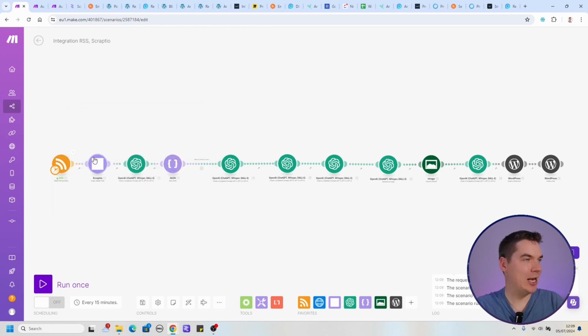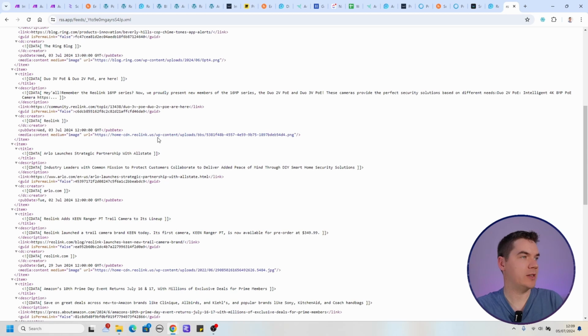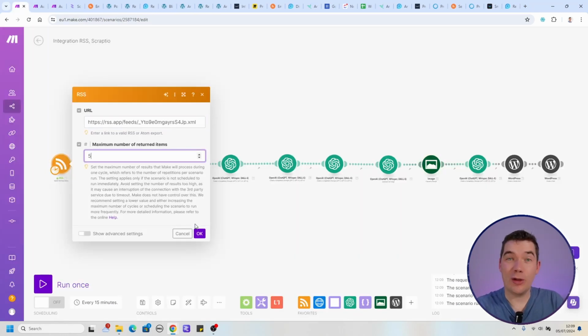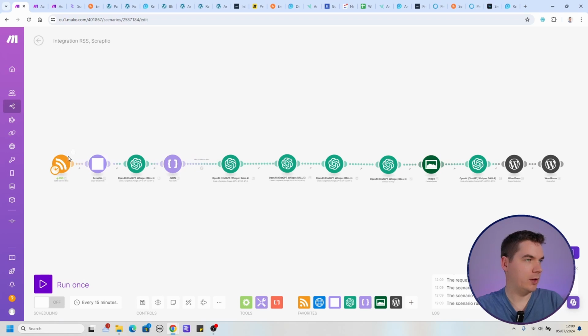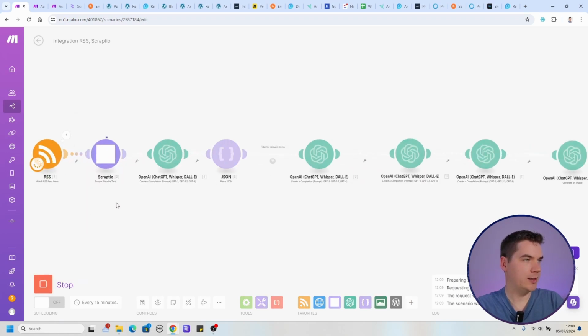Now it is limited to 5 here. If you click on the actual RSS feed, there's probably more than 5, but we'll just pick the top 5 just to see how they all look. So we have 5. We'll click run and select all RSS feed items and then run them all. Let's see how they turn out.